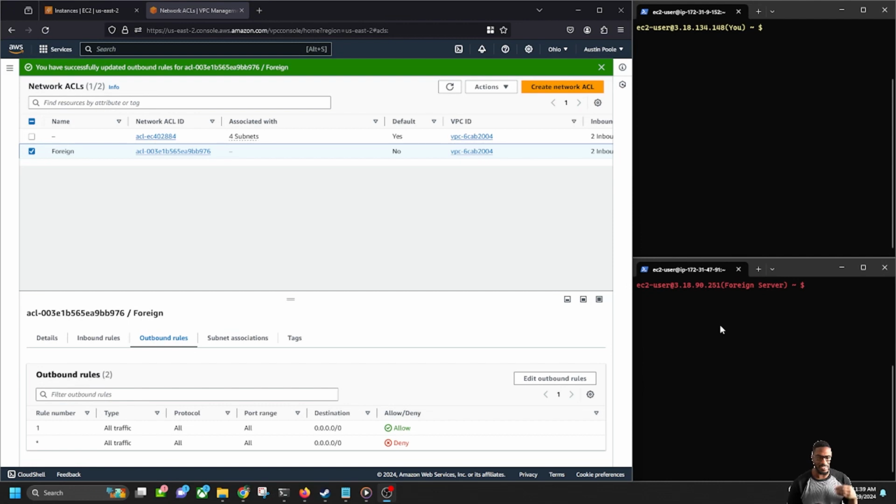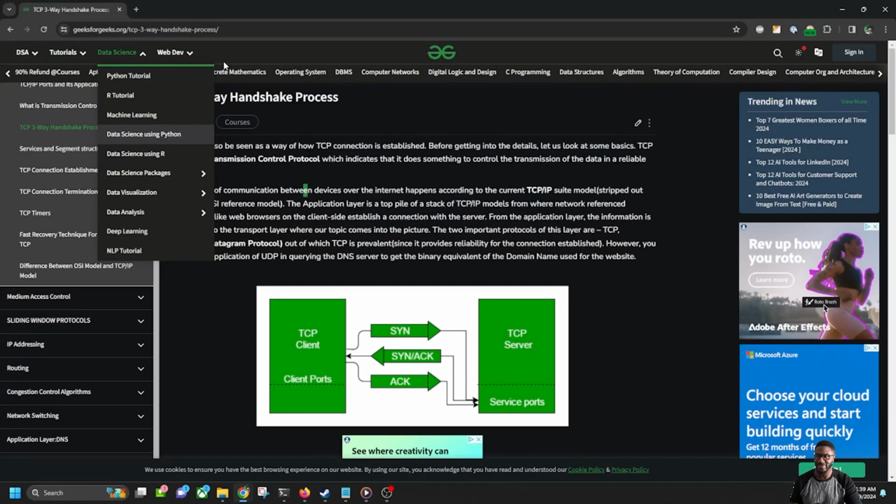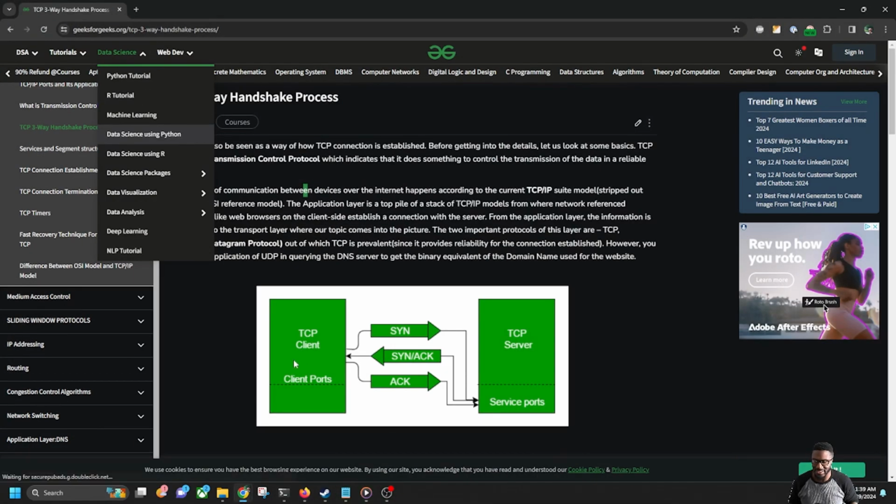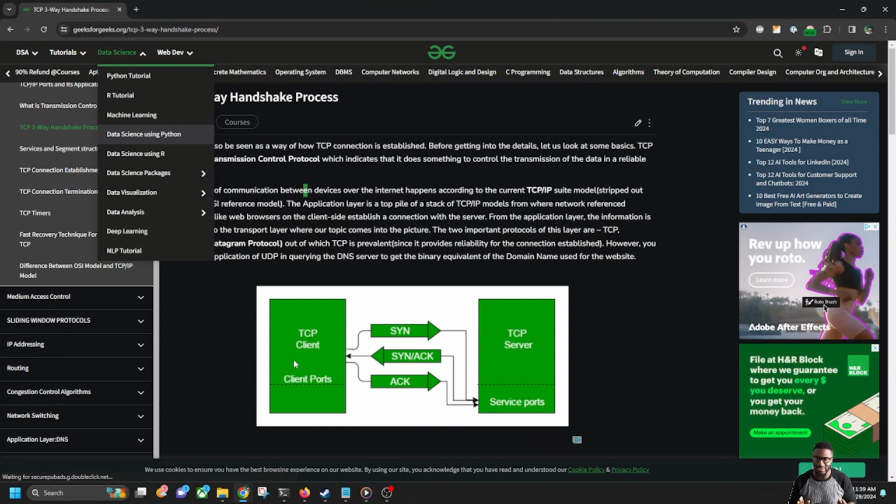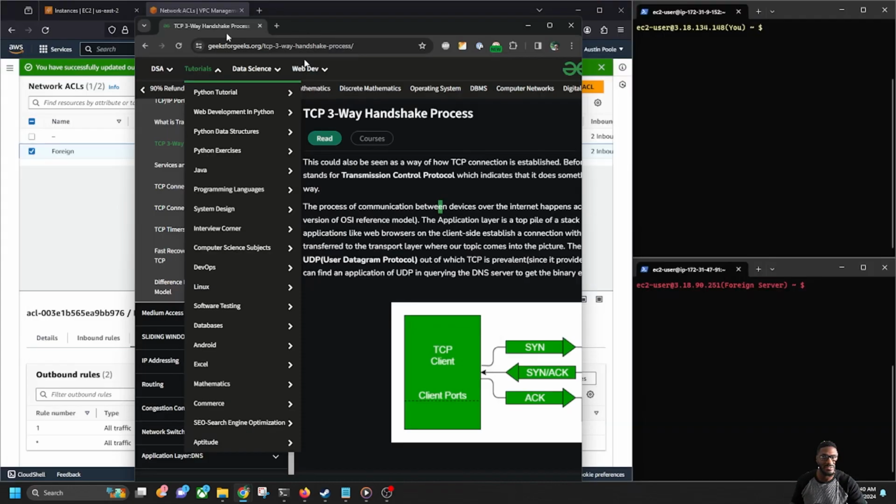Before we get into the NACL example, I'm going to explain what the three-way handshake is by using a really quick graphic. When a TCP/IP connection is being created, the client is going to send a SYN, like you see right here, to the TCP server. The TCP server is going to send back a SYN-ACK, and then the client is going to send back an acknowledge to let the server know, hey, I'm acknowledging this connection. This is the three-way handshake that you might have heard of.